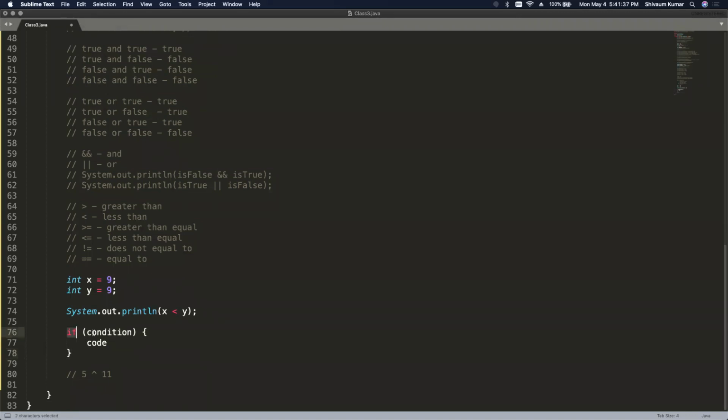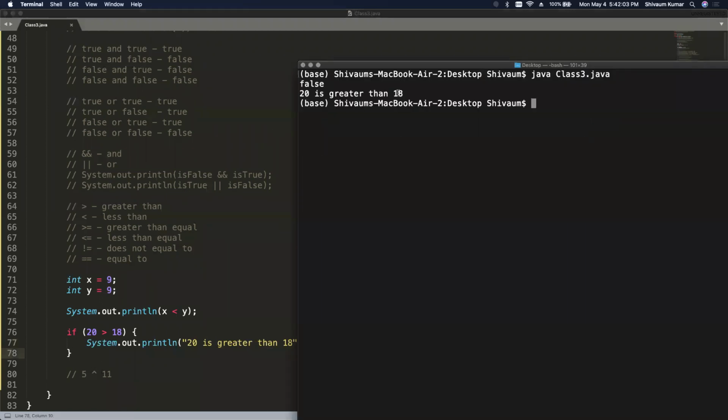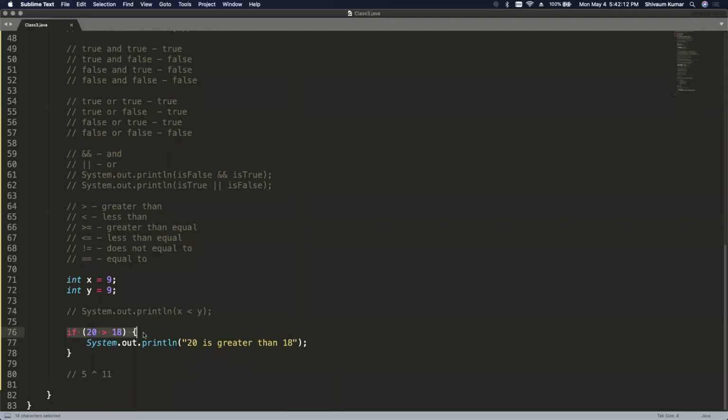So this is basically saying if whatever condition I have, I want to execute this code. So one thing that I can do is say if 20 is greater than 18, then I want to say System.out.println 20 is greater than 18. I can run this code, and let me comment this out. And then I get 20 is greater than 18, because this was able to get executed as this evaluates to true, and then it prints out the value.